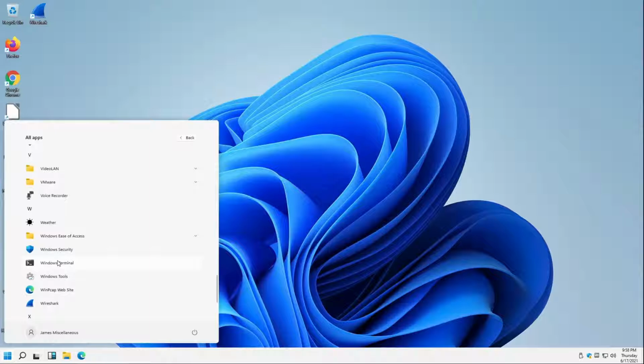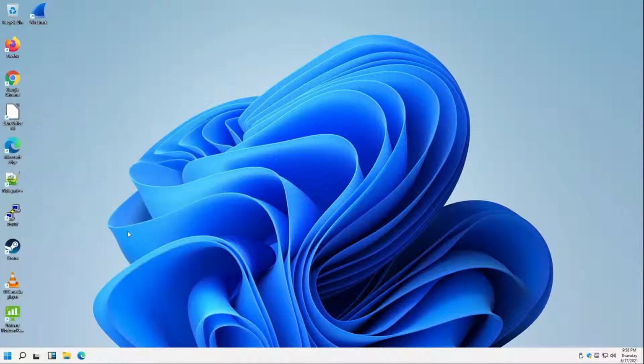Where's all the Windows Terminal? Where's all the administrative tools? They changed that? They hide all that stuff? There used to be like a drop down for administrative tools and all this stuff. Oh, Windows tools. This might be it.